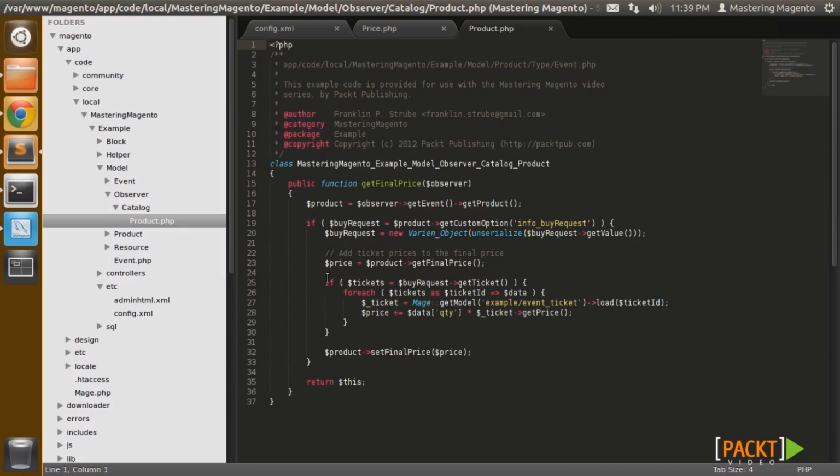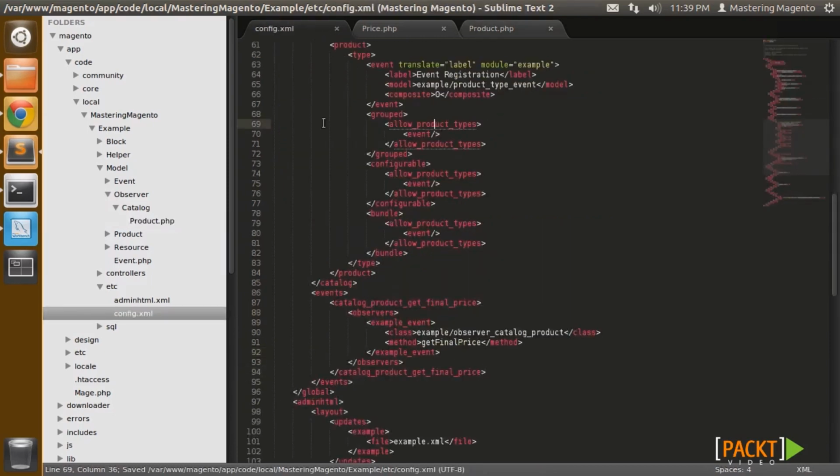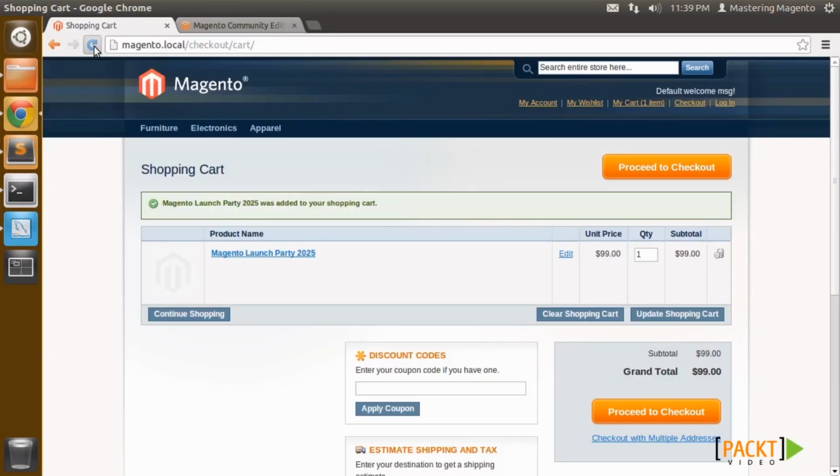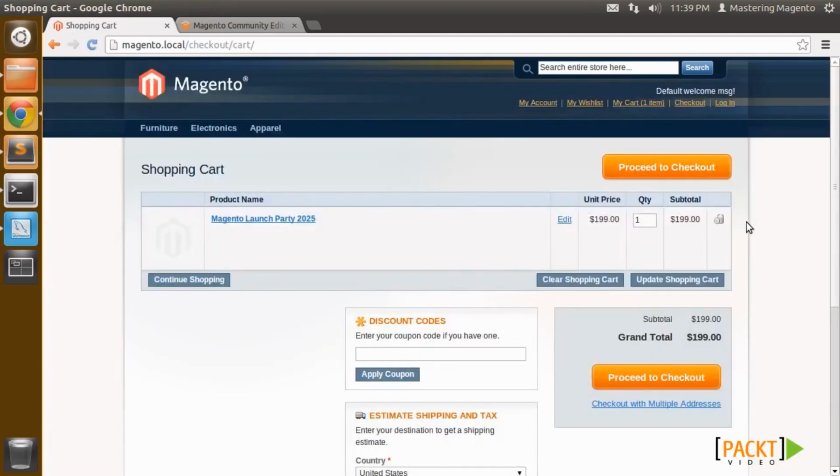So I'll be able to get the tickets from the buy request, and for each ticket I will be able to add the proper price or price increase for each ticket. So again, once I set the final price, the Magento price model will pick that up after the event has been dispatched. So I'm going to go ahead and save all my files. And now when I reload the shopping cart page, I should see the updated final price.